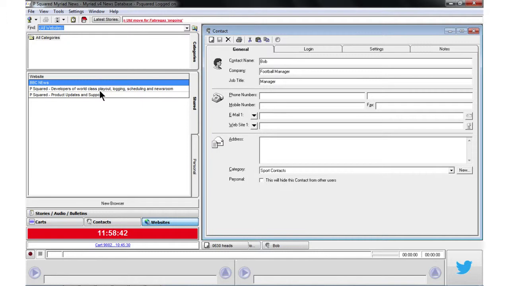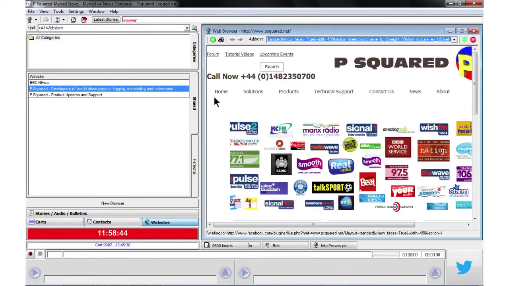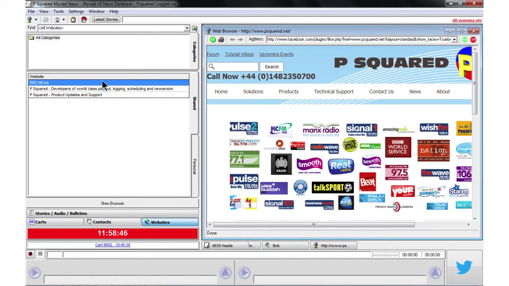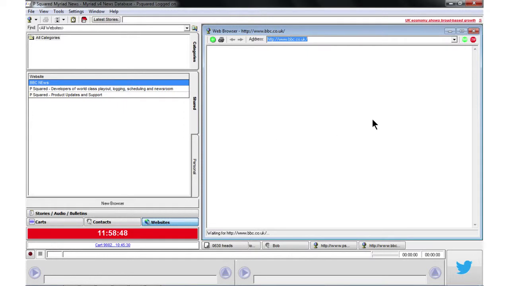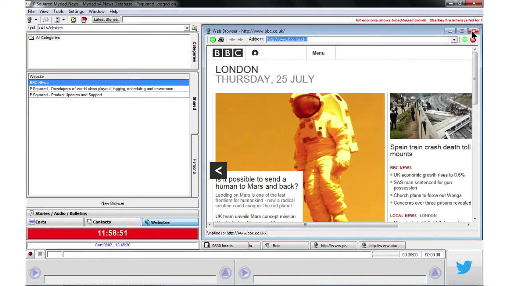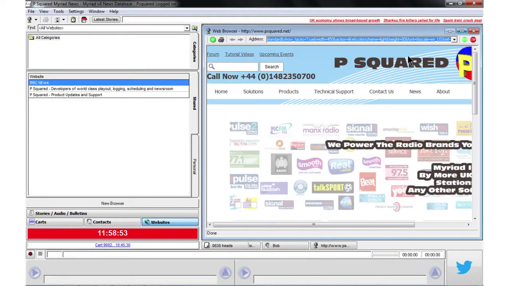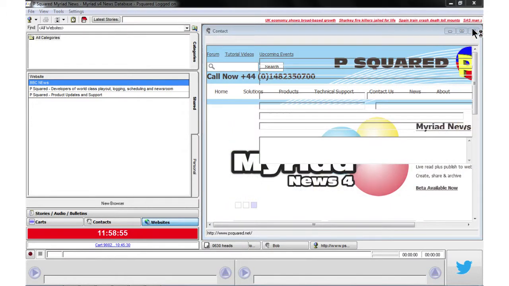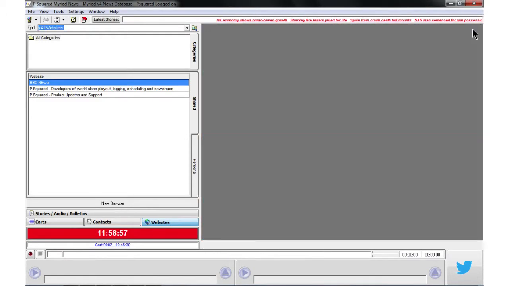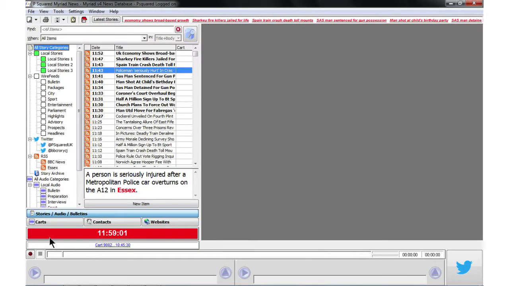And then websites here, a little website browser just enables you to bring up some certain websites that you might have interest in seeing. So that's a built-in web browser, and you can do some copying and pasting from those. We can close those down to get rid of that view over there, and then we can just go back to our stories and view.